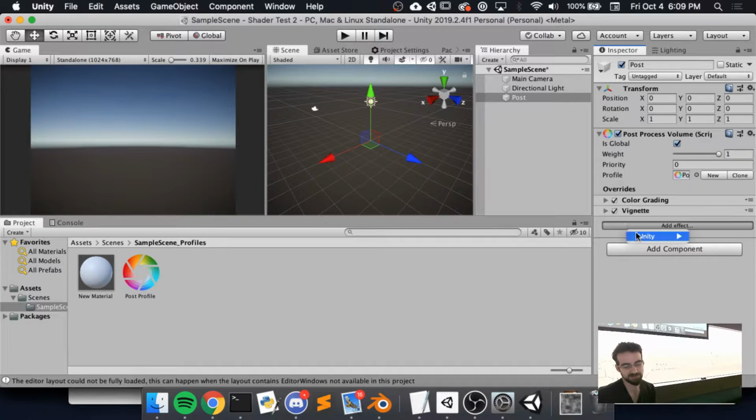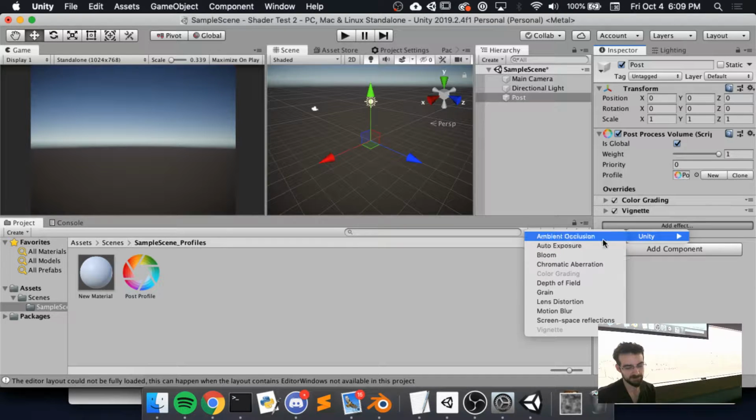That's always nice. Then we have ambient occlusion, which is nice. That one, we don't have a lot of models, so we can't really show that off.